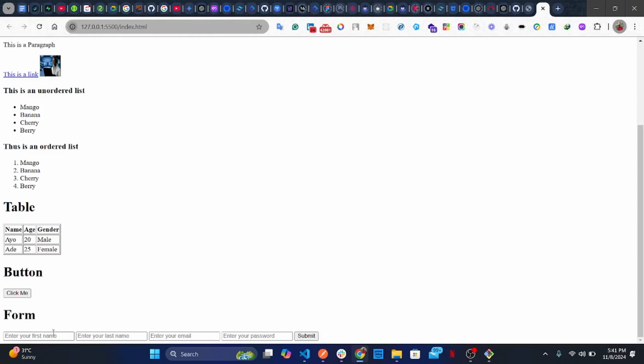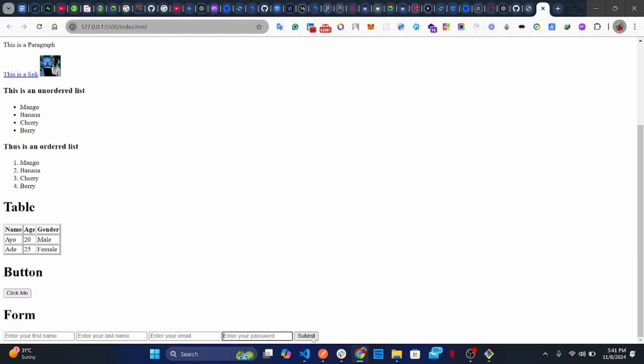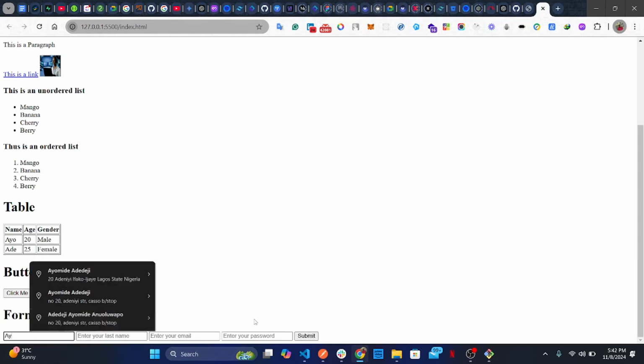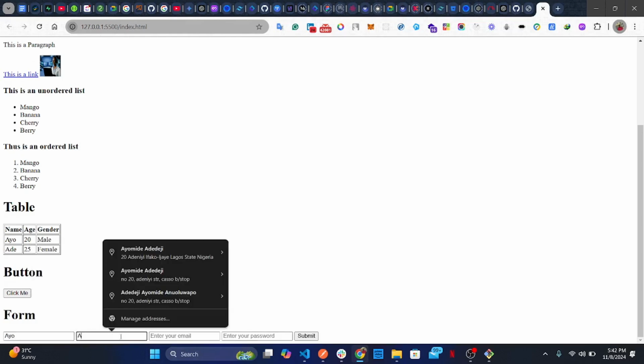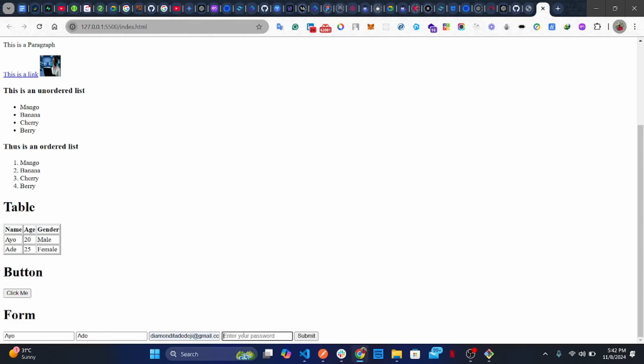So can we see? Enter your first name, enter your last name, enter your email, enter your password and submit. But everything is on a line. You can see that. So I can just say this is Ayo, Ade, my email. So I'm going to put this, my password. You will notice that the password is having this dot dot dot. That's the function of the type. So when you put the type of password, it knows that it's a password, so it should not be the same.